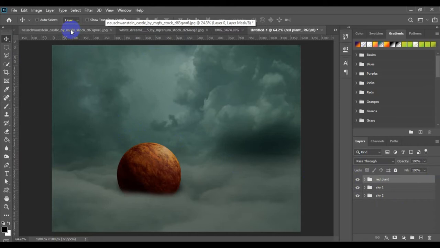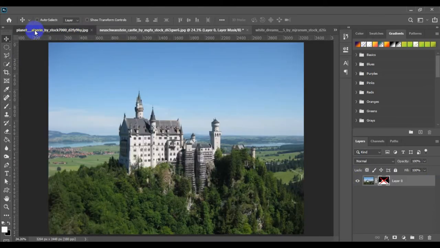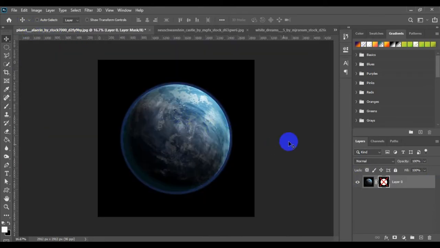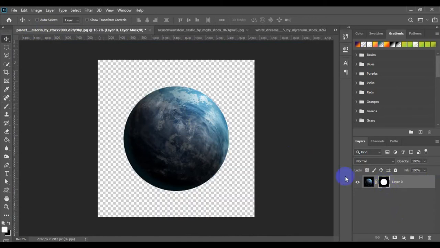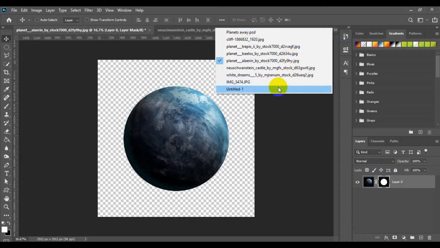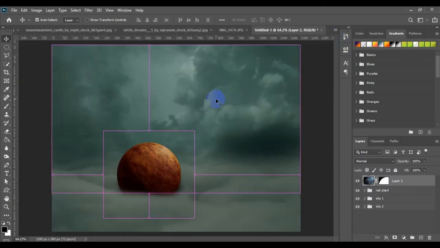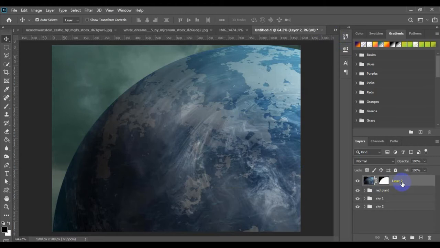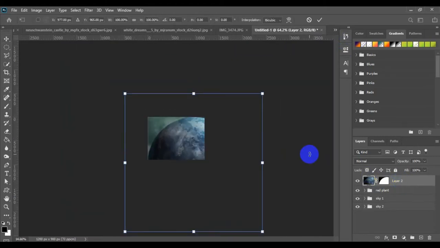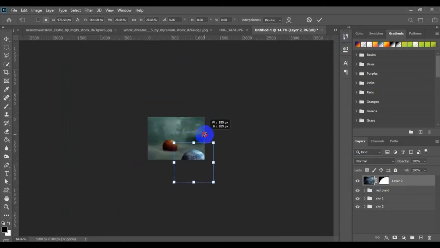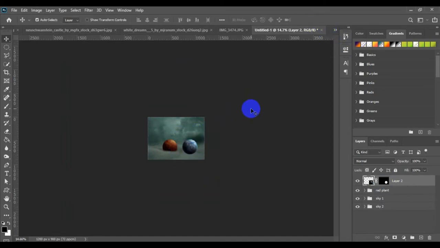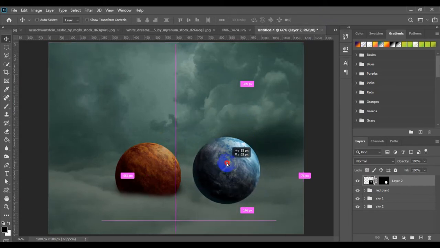Okay, what else can we bring? I guess we can bring this planet. Control C, Control V, Control T, Control 0. Too many shortcuts. Make it a little bit smaller. Okay. Control 0.